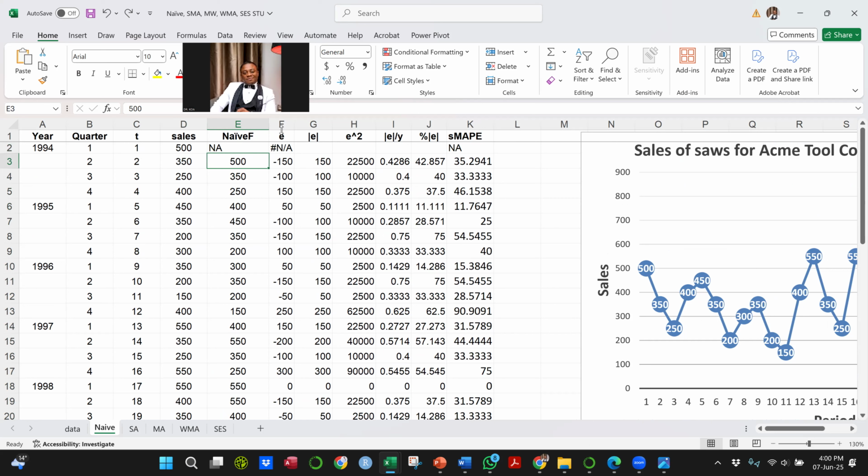Esther, what's your question? Then you now calculate the errors. How do you calculate the errors? Click here. You see that the error is the actual. When you double click, you see it is the actual, which is D3, minus the forecast, which is E3. So it is 350 minus 550. And then you enter. That will give you this.